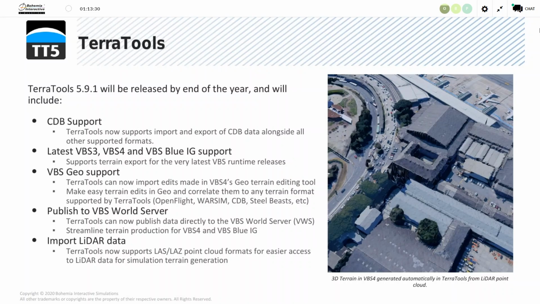It also now supports direct import of VBS geo modifications. So if you spend hours in VBS4 making a really nice high detail geo edit, you can import that edit directly into TerraTools, so it becomes available to export to other runtime formats. So you can create a correlated inset with all of the formats that are supported by TerraTools, things like OpenFlight, VBSim, CDB, SteelBeast, etc.